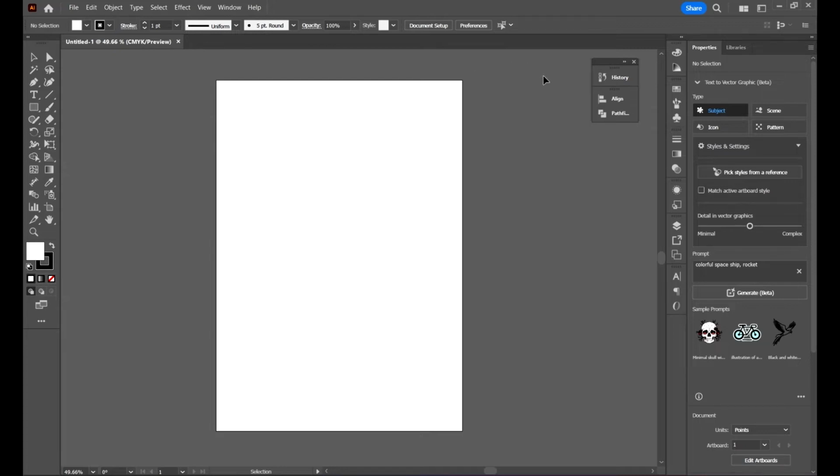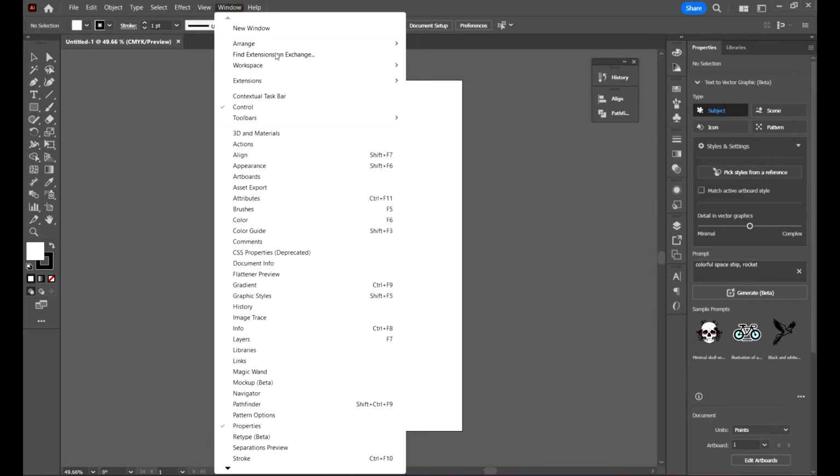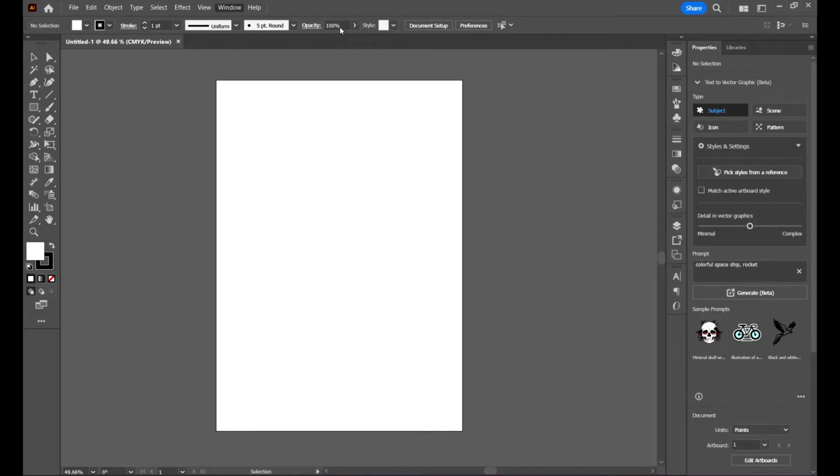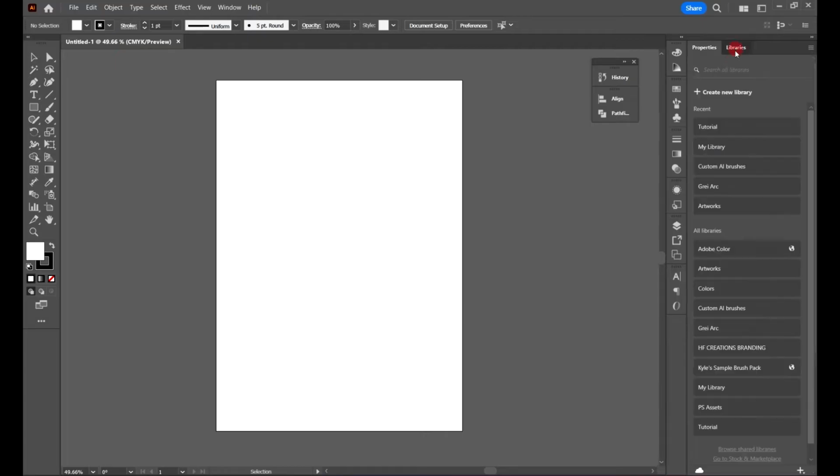So this is a new feature in Illustrator, and it enables us to generate vectors. And in order to use this feature, all we need to do is to make sure we are on our properties panel. So how do we get to our properties panel? The easiest way is to make sure you have the Essentials Classic workspace selected. So if you have that, you're going to have your properties panel and your libraries panel here.